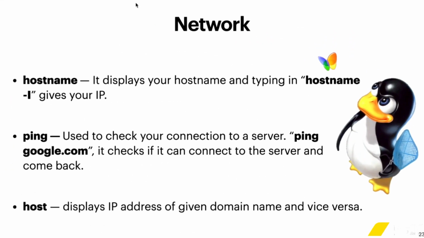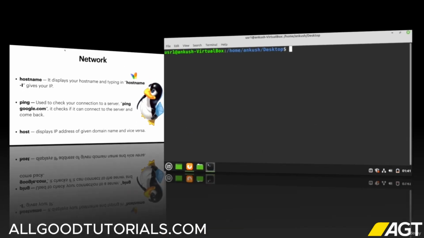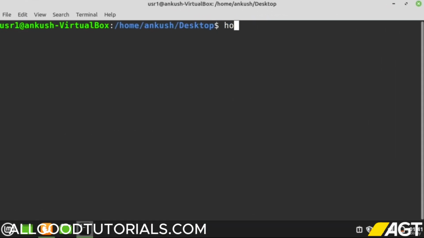Let's look at the host command. How does this command work? What we can do is we can give the domain of any website and it will return to us the IP of that website. If I give the IP of any server, it will return to me the domain of that website. So let's see how it works. I will do host and give the domain of any popular website, let's say google.com.